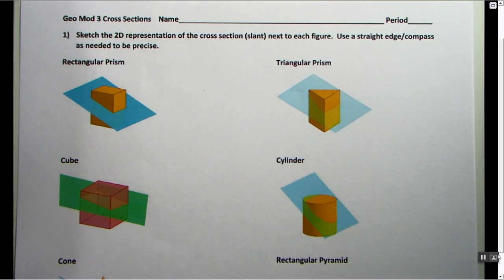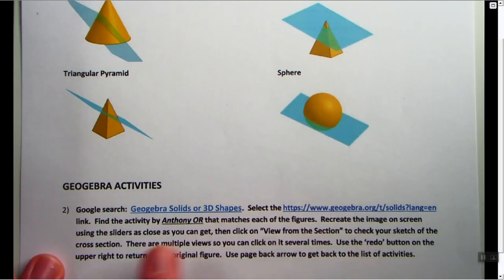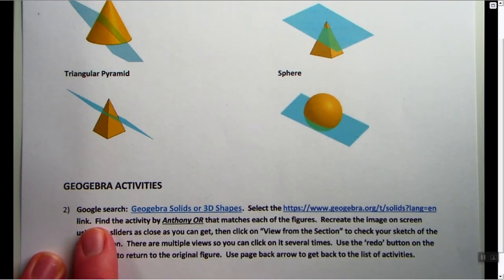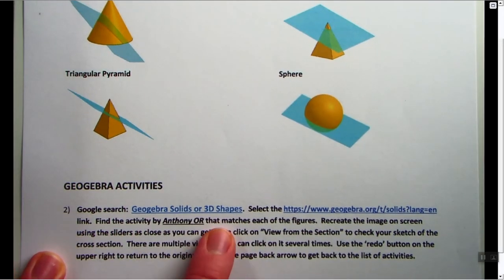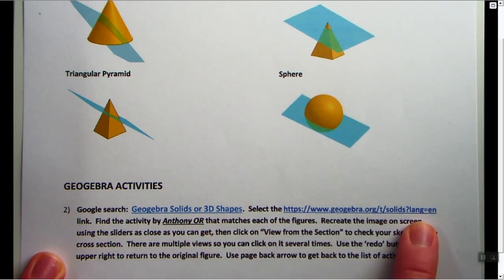Then we're going to this page. Okay, and this was printed and given to you before we left school. If you don't have it, you can do this on a piece of notebook paper. Okay, down here it says to go to Google search GeoGebra solids or 3D shapes, or it's this URL. So I'm going to go there.